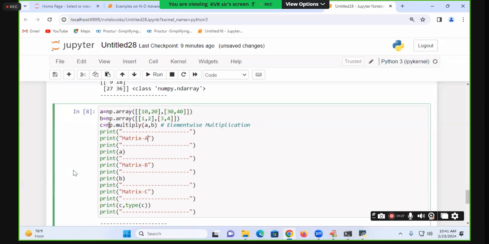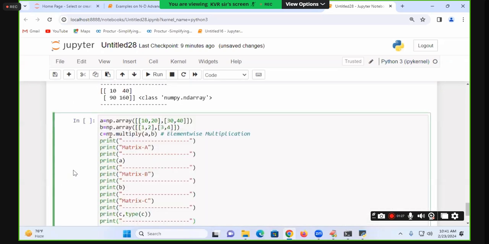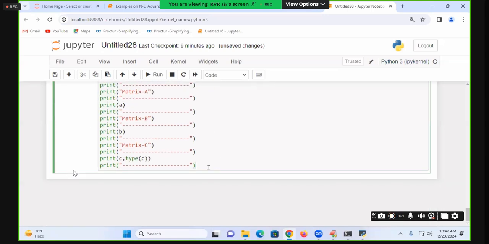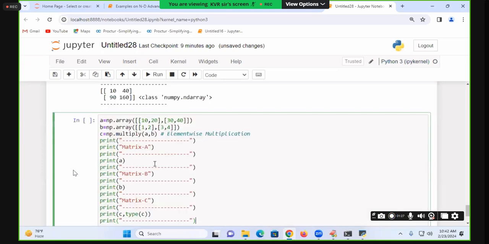Instead of this multiply function, what operator can we use also? Star operator we can use. So I can say here A star B. This is using what? Star operator, instead of which function? Multiply function. Execute. See the answer now. Same answer is coming.